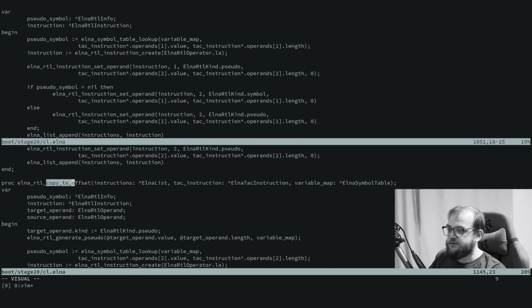And for example, for assigning it to something else. I actually already implemented these 2 instructions, but the implementation isn't finished yet. So I still have to do some cleanup.